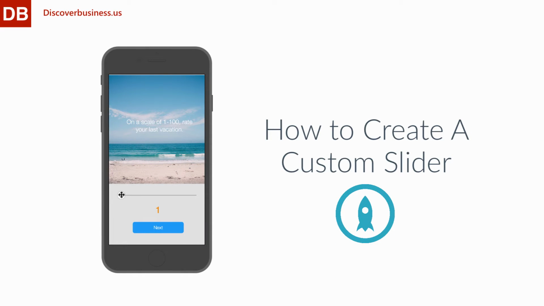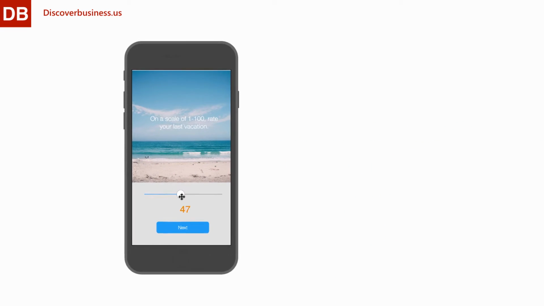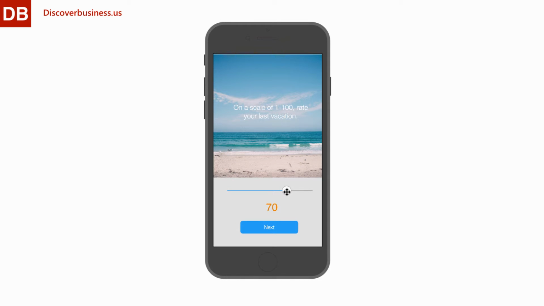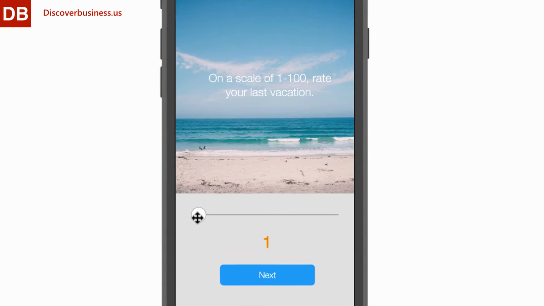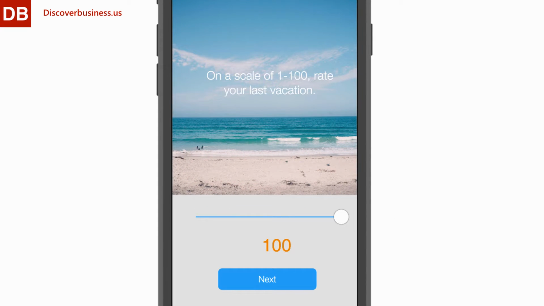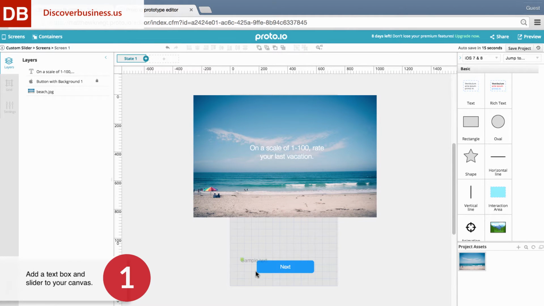Sliders are a great way to add interaction to your app. In this tutorial, we'll be creating a custom slider built on a scale of 1 to 100. Step 1. Adding our elements.